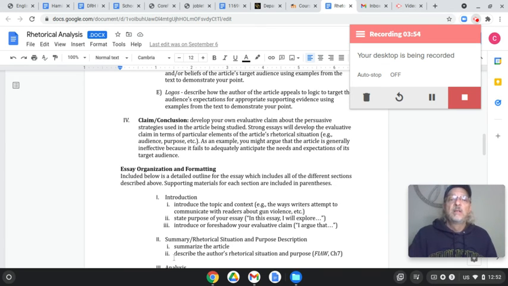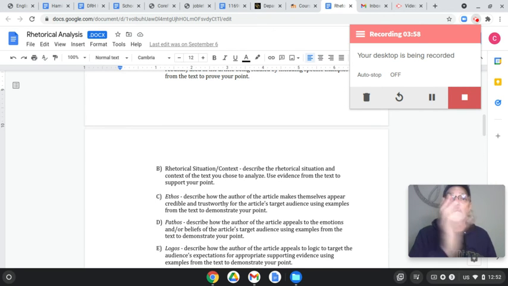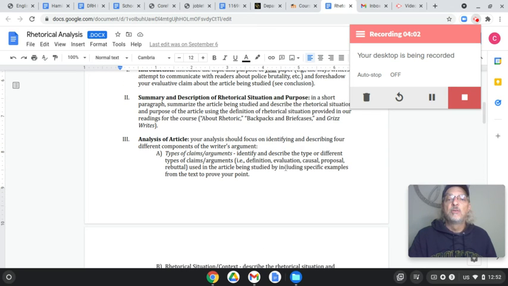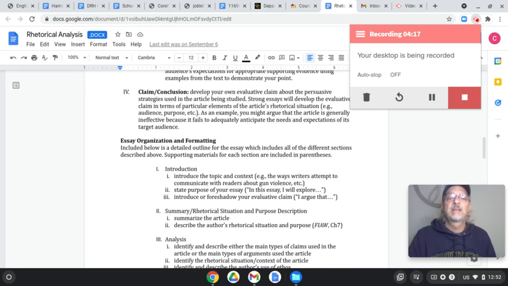Now, remember, if you have a question about what an evaluative claim is, we can go back to our arguments and claims, the argument types we talked about a couple of weeks ago. And remember that there's definition, evaluation, causal, proposal, rebuttal. Those are the types of arguments that we studied a couple of weeks ago. So we can use that because we're making it an evaluative claim in this one here. So those are the things. It's like a checklist, right?